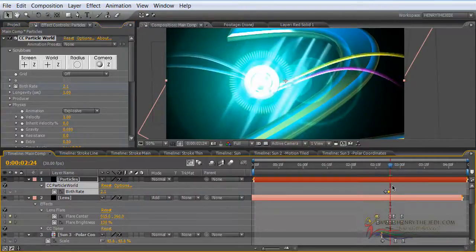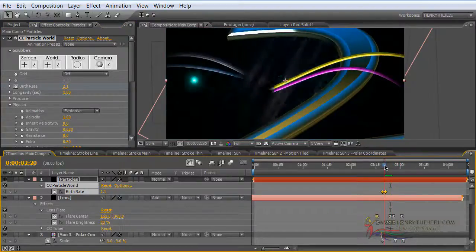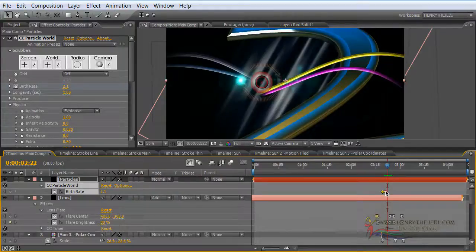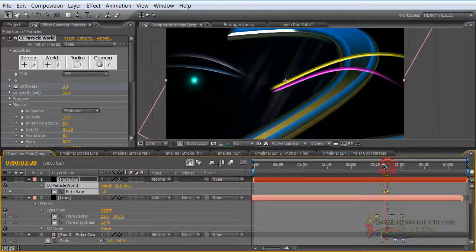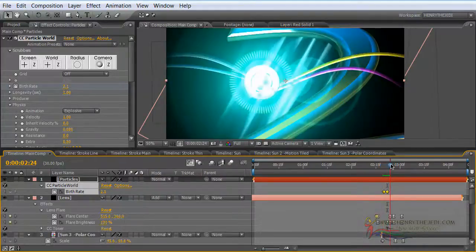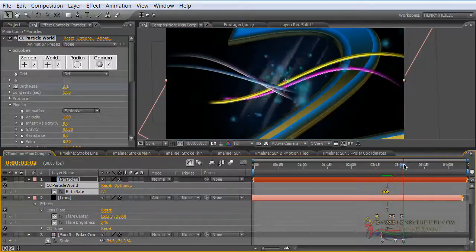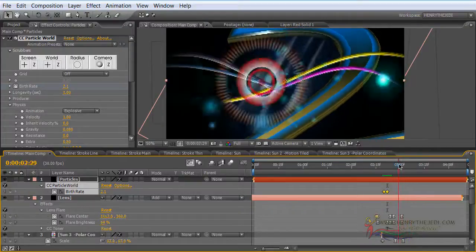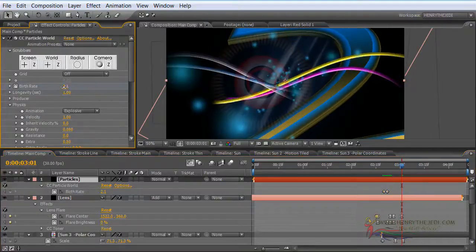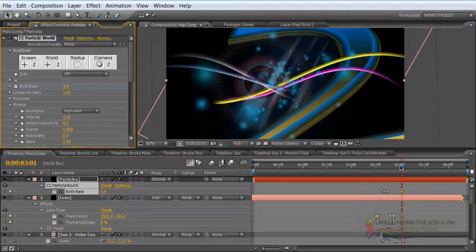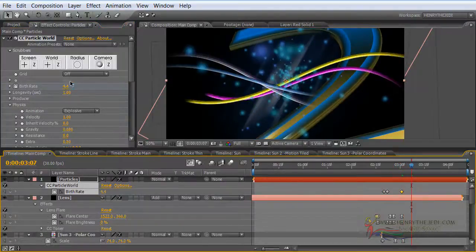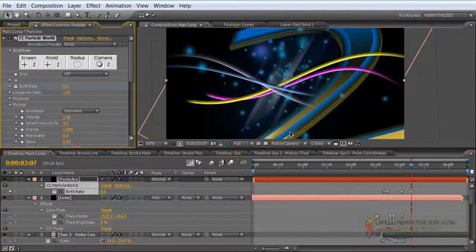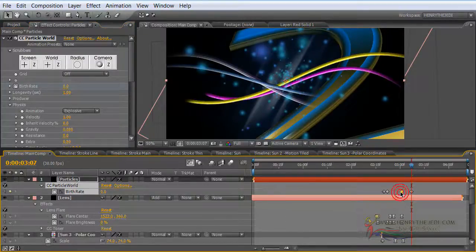Let's see, I think we just need to move these keyframes a bit more forward. Yeah, okay. And of course they need to disappear. So first we want to keep them in the scene by increasing the birth rate, and then of course reducing the birth rate to 0, as you can see. In fact, we can actually delete this keyframe here.